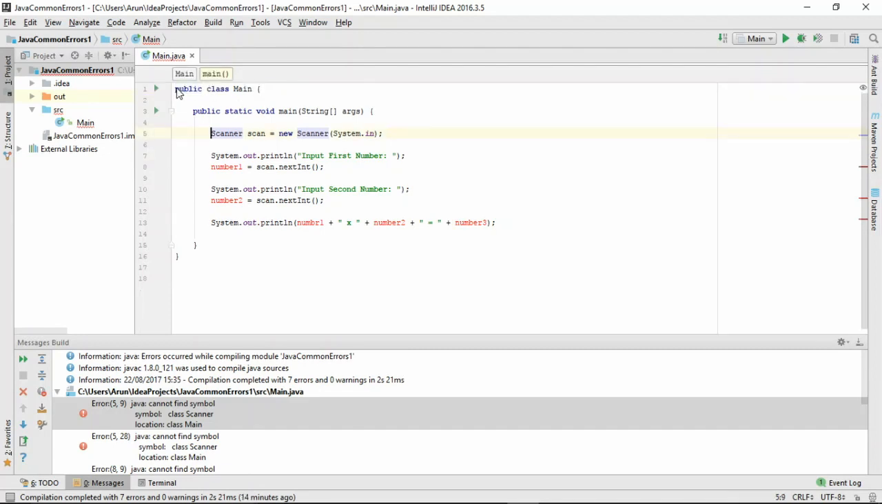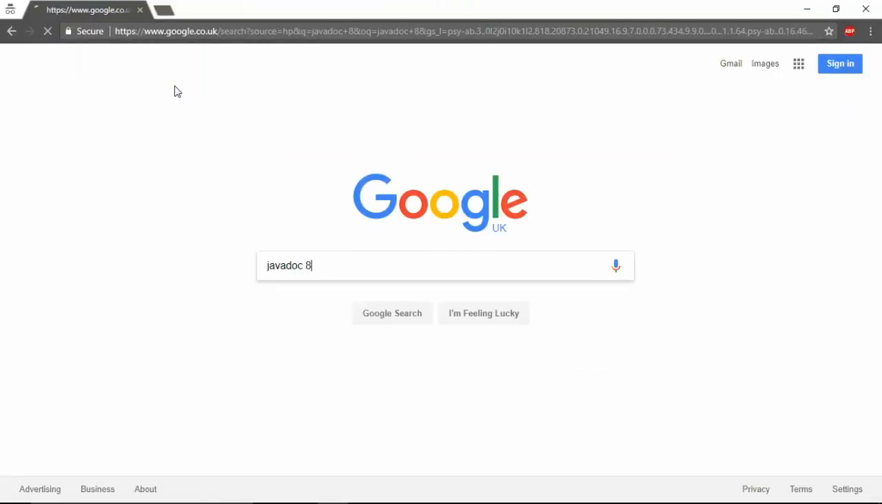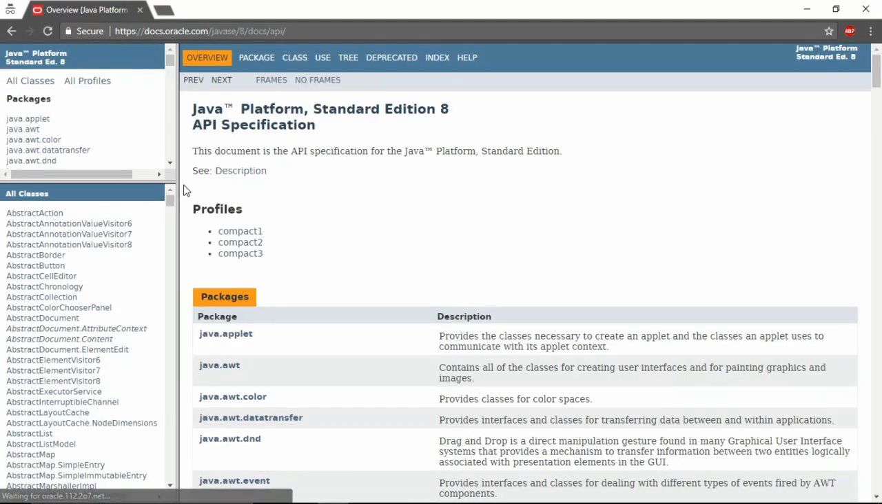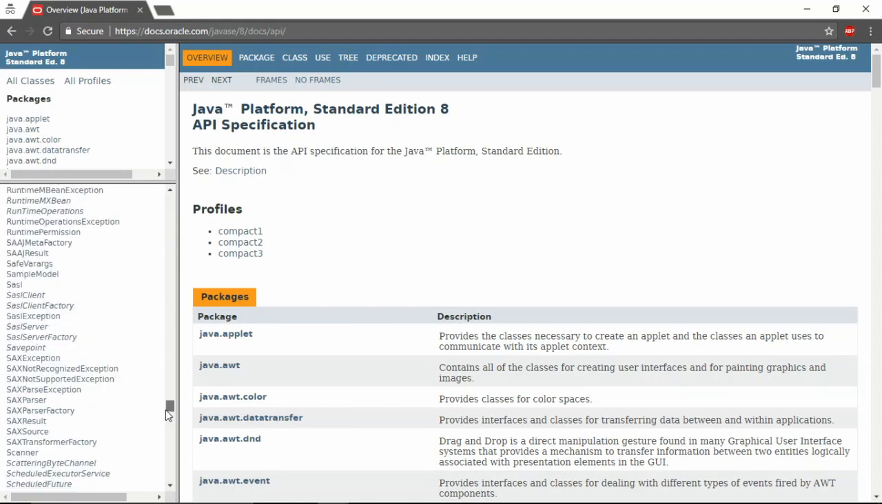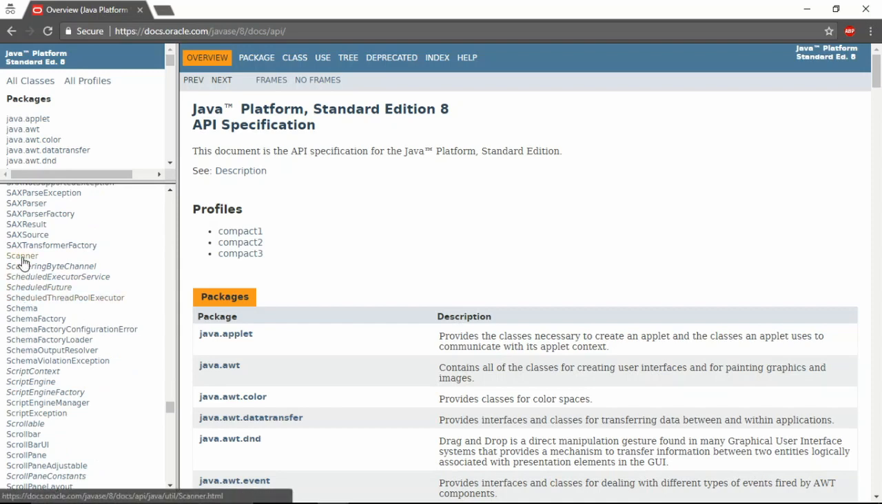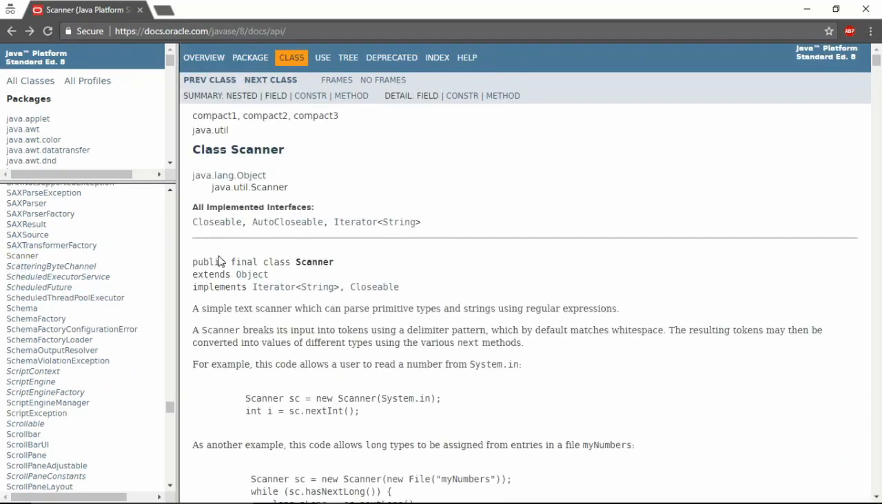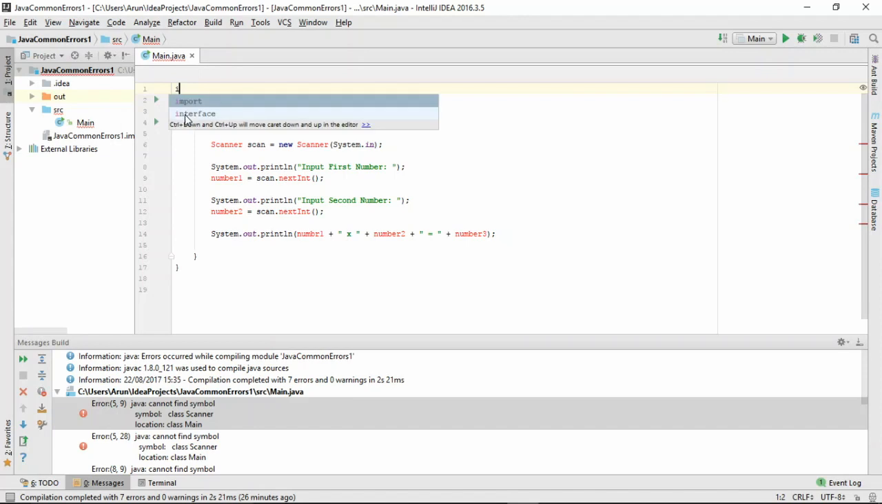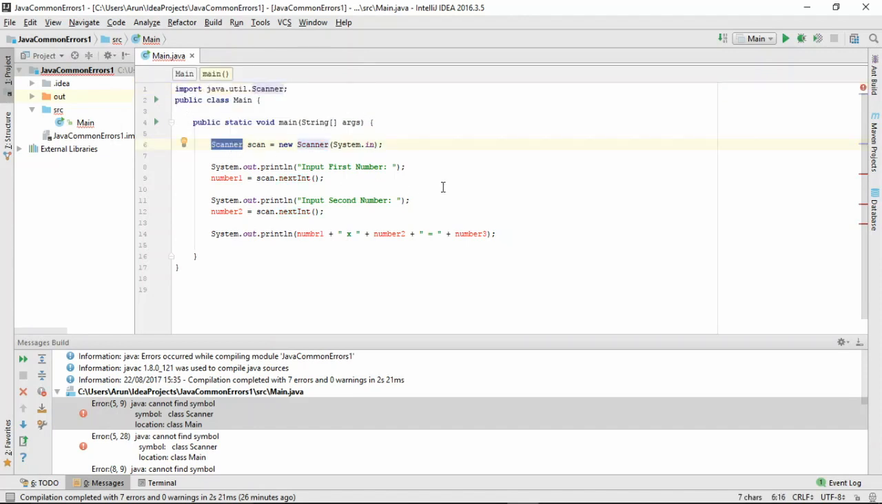However, if the IDE does not give you these options, then you can go to Google and search for Java Doc 8 and then click on the first link, which will bring you to this current page here. Here you will see all the classes that Java provides, so find the scanner class and click on it. This will redirect you to the scanner page. Here, copy the line java.util and paste it in the IDE after import at the very top. This should fix the error with the scanner.